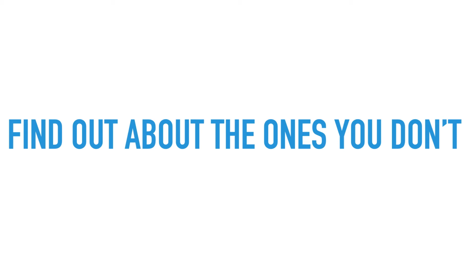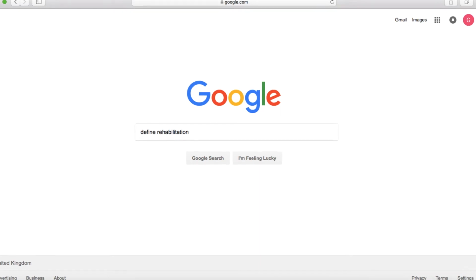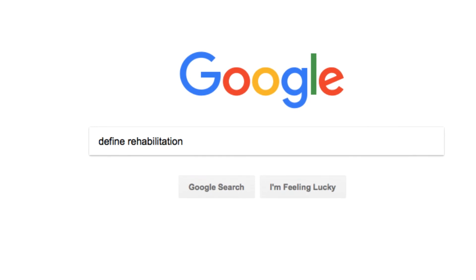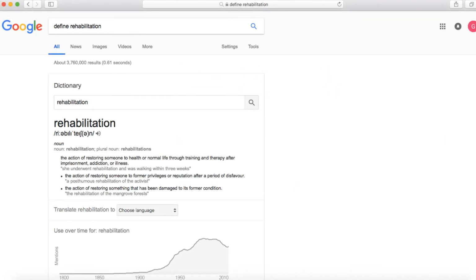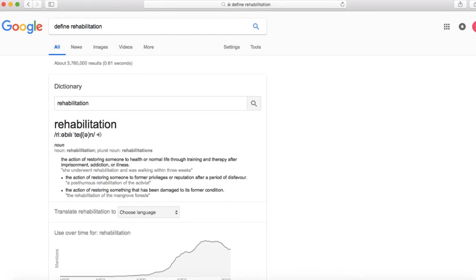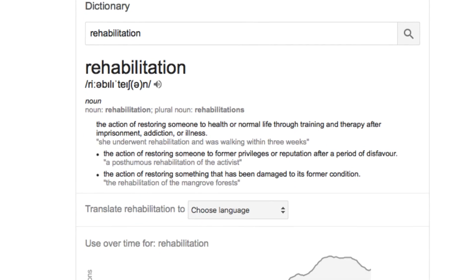One way to do this is to go to Google and type in define followed by the word you're not sure about. For example, within the main topic of crime, you can see the word rehabilitation. So we can type define rehabilitation into Google. And you'll see a dictionary definition of the word and a bit of context with some example sentences.